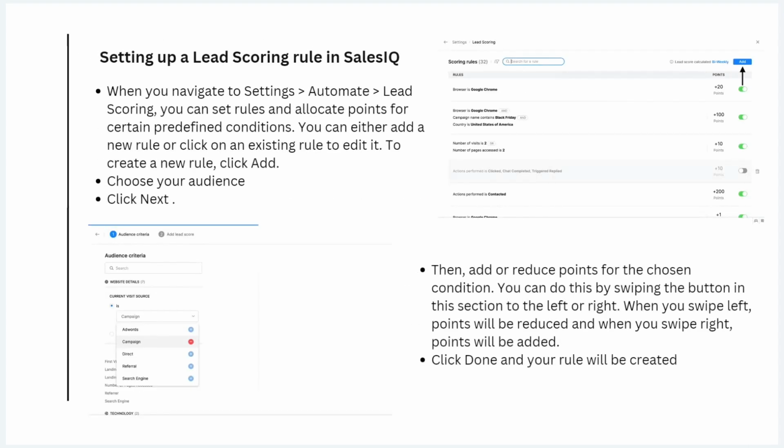Setting up a lead scoring rule in Sales IQ: you have to navigate to settings, then automate and lead scoring. You can set rules and allocate points for certain predefined conditions. Then you have to choose your audience and click next, and then add or reduce points for the chosen condition. When you click done, the rule will be created and it will be applied to all the visitors.